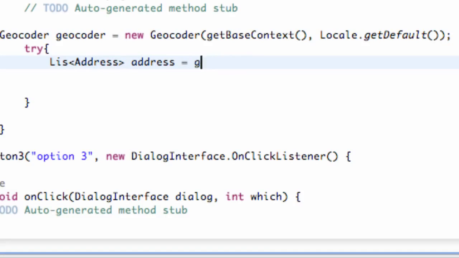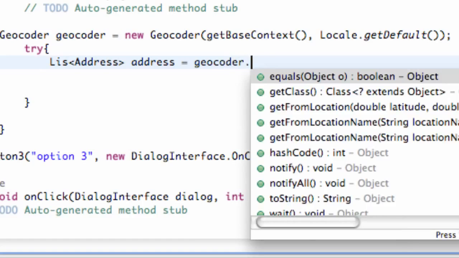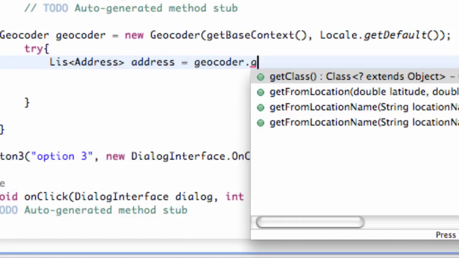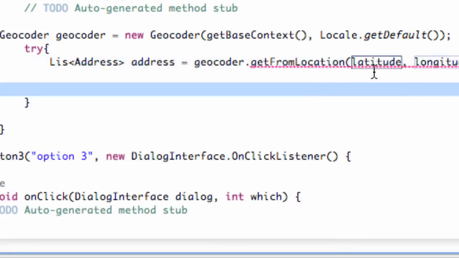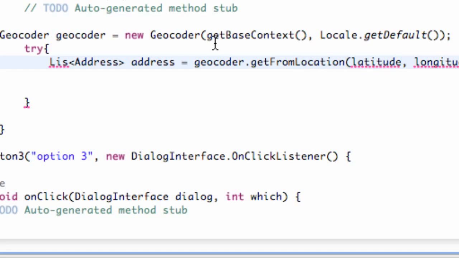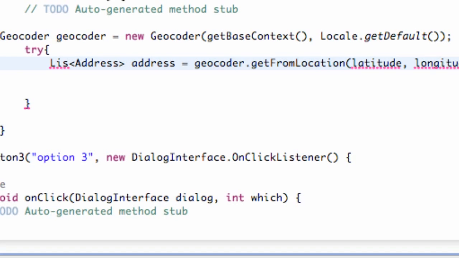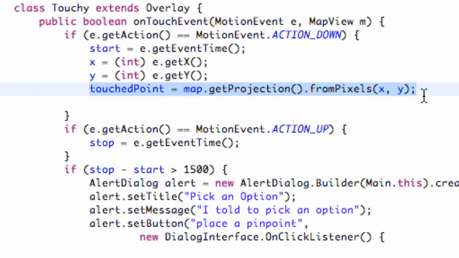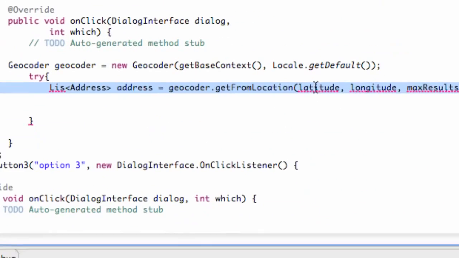So we're going to say geocoder dot, and we're going to use getFromLocation, and as you can see, it takes a latitude, longitude, and a maximum result. So the first thing we need to do is reference our geo point that we set up a few tutorials ago called touch point right here. And again, we can also say getLongitude, getLatitude, and that kind of method to get the longitude and latitude. So let's just set that up here real quick.